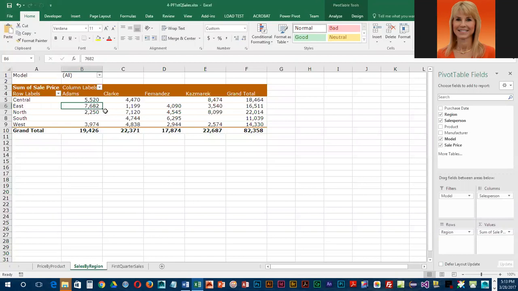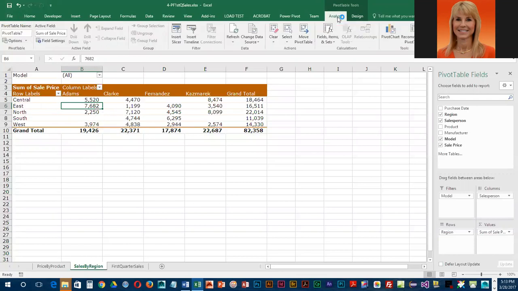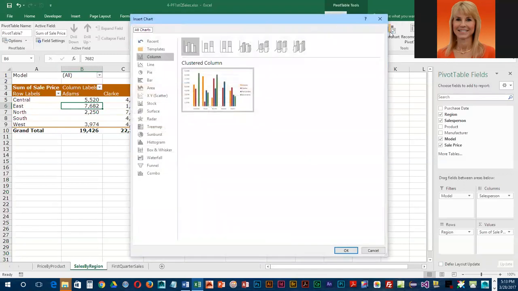So to create the chart, you want to make sure that you've clicked in your table, and then we're going to go into Analyze. And then over on the right-hand side, in the Tools section, we are going to click on the Pivot Chart button. Okay, and you'll notice this looks very much like our regular charting feature. The only difference is we're pulling the data from our pivot table instead of from the spreadsheet.